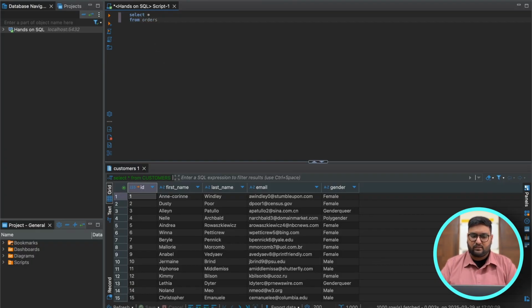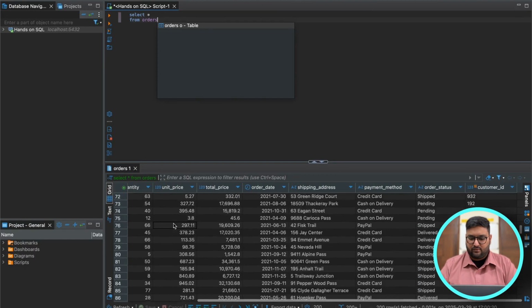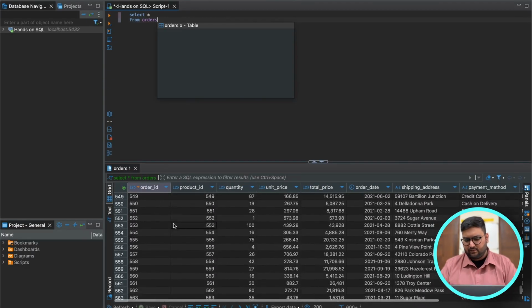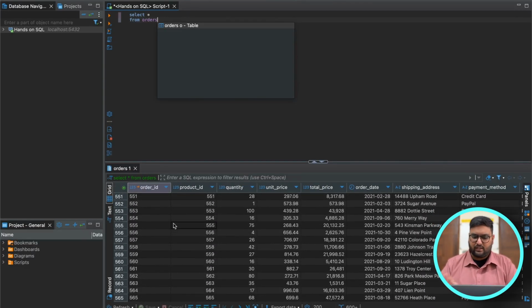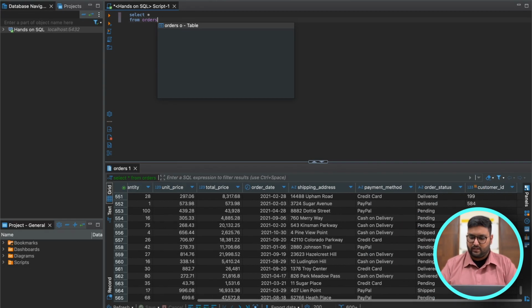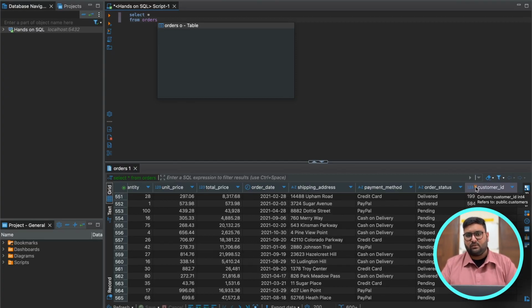The second table we have is orders. And you can see that we have a lot of orders as well. I think we have around 3000 orders in this, and they are randomly aligned to each customer ID. There's a customer ID column, which is actually the foreign key attached to your customers table. If I hover here, it tells you the column customer ID refers to public.customers. Public is a schema and customers is the table name.